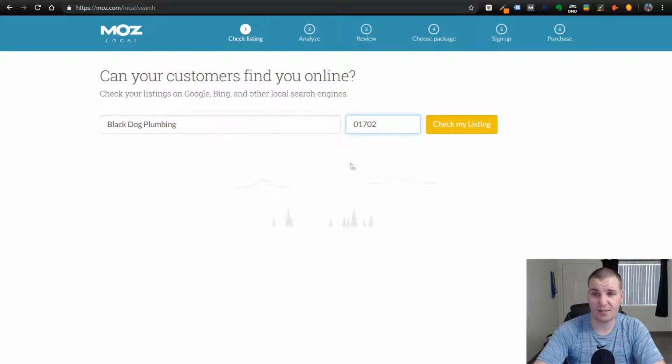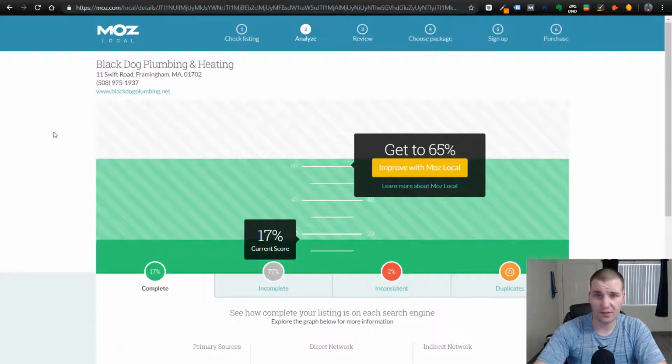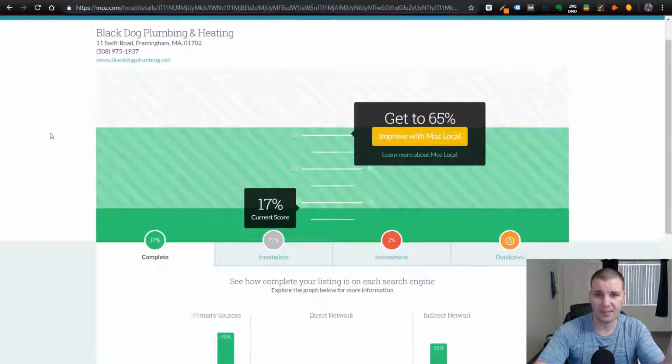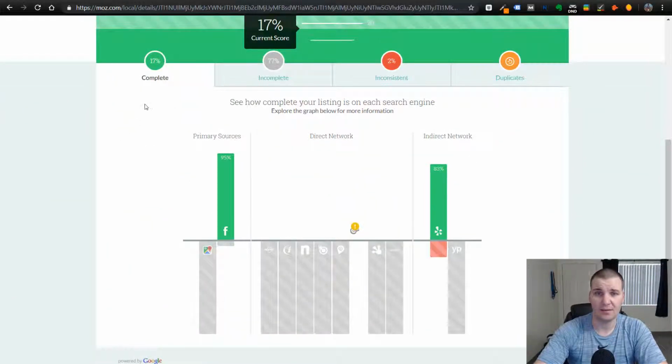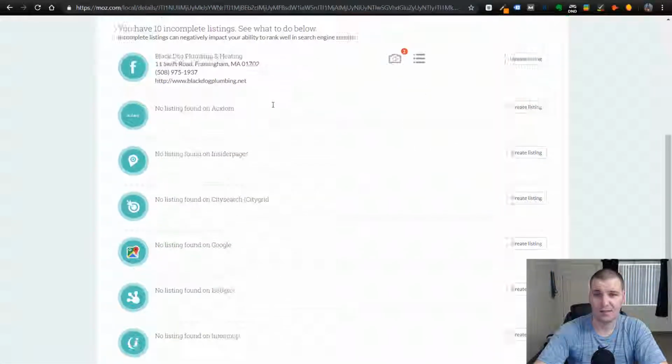So you enter your business name and your zip code. That is, if your business doesn't automatically pop up when you start entering it. It will return a page that looks something like this with a score, which is a percentage of how complete and accurate your information is across multiple websites. You can see down here that the profiles are 17% complete between Facebook and Yelp. These are all the websites that are not completed. Click over here and get a list.